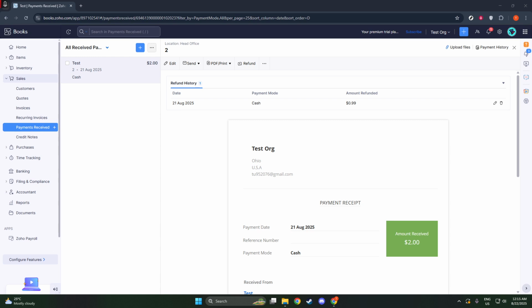And that's it. You've successfully processed a refund in Zoho Books. By following these steps, you can efficiently handle refunds, maintaining good customer relations, and keeping your accounting records clear and precise. Thank you for watching, and I hope this guide helps you manage your refunds smoothly in the future.